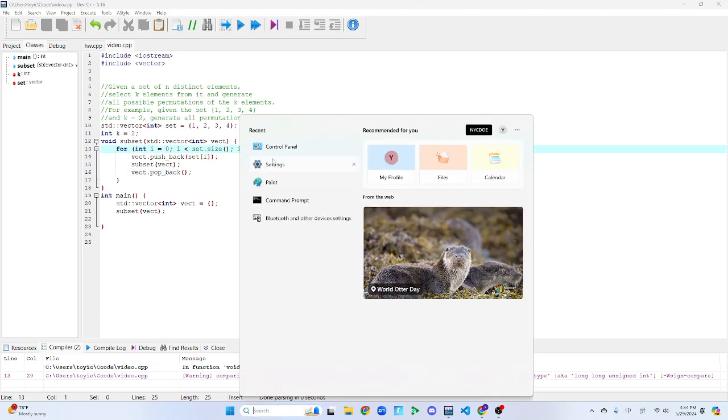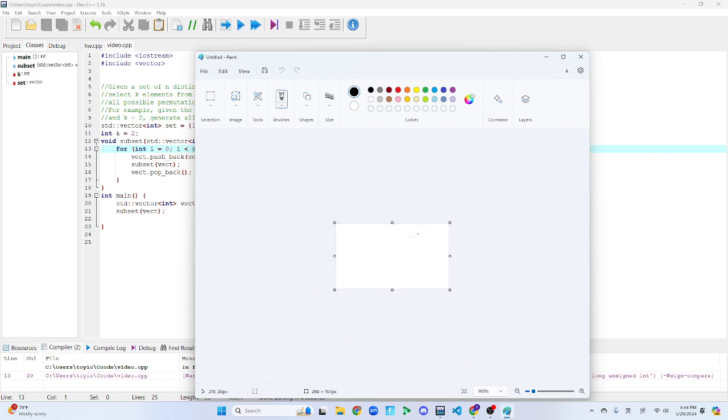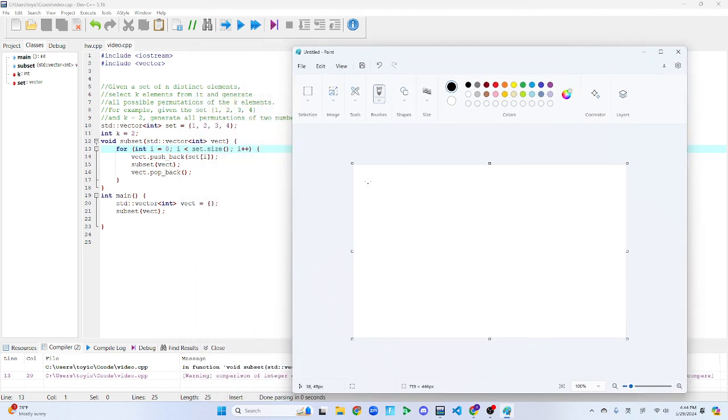I will draw it with my paint. First, we'll have an empty vector, because that's what we put in, right? And then we'll start the for loop. Since i starts with 0, vect will be pushed back set i, which is set 0, just 1, our first element in the vector. So now it'll be 1.